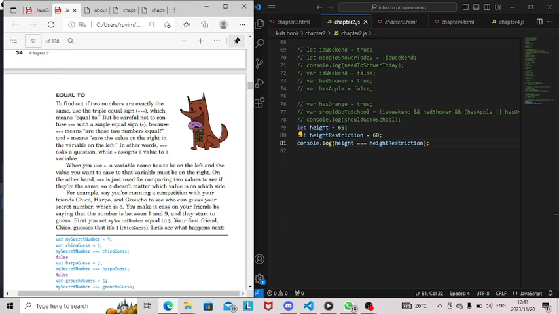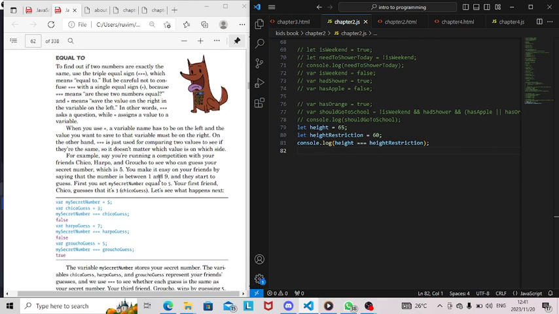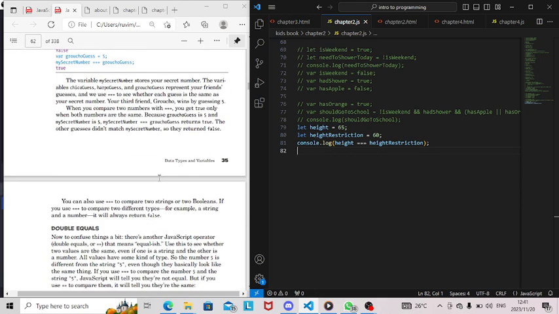So we have a single equals. This one assigns, as we did this, the single one assigned 65 to the height. It tells us that 65 centimeters is the height. And then the double one, let me see where there's a double one.